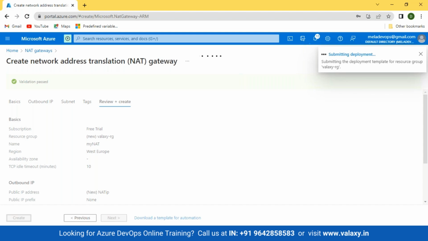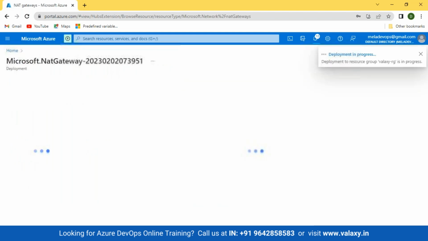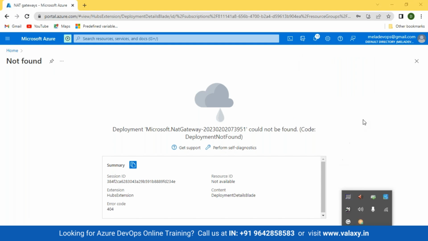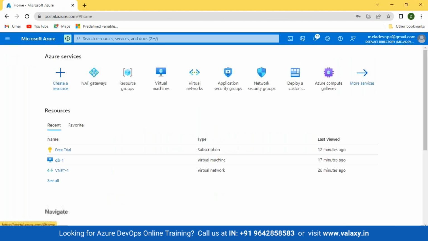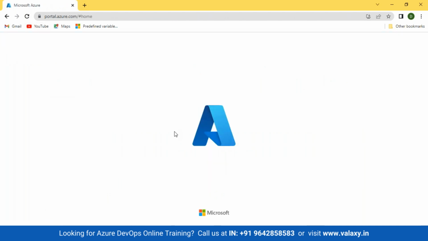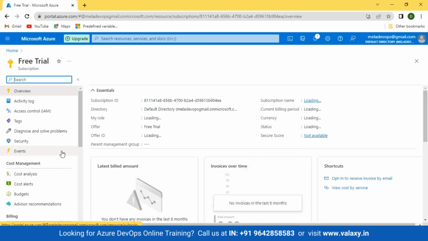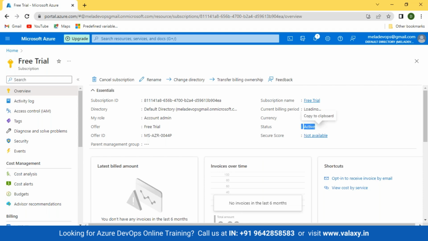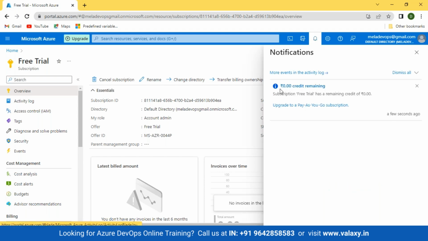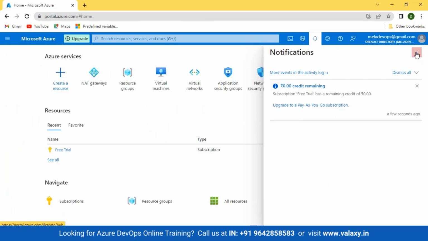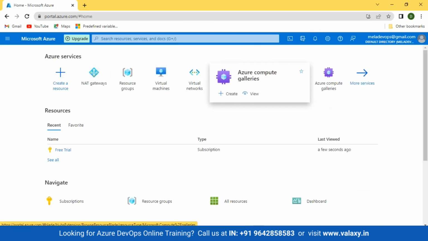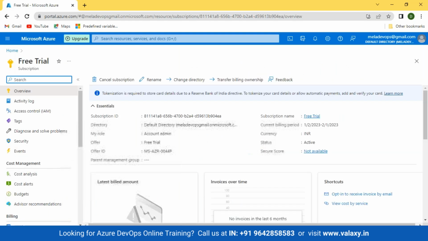Now next I'll be creating a virtual network. Deployment gateway could not be found. What is this? Let me refresh it. I think my subscription got disabled, guys. No, the status is still showing active. My credit got 0. So this is free tier. It was supposed to expire today, but it's still showing active right now. It's not disabled yet, but there's no credit right now.